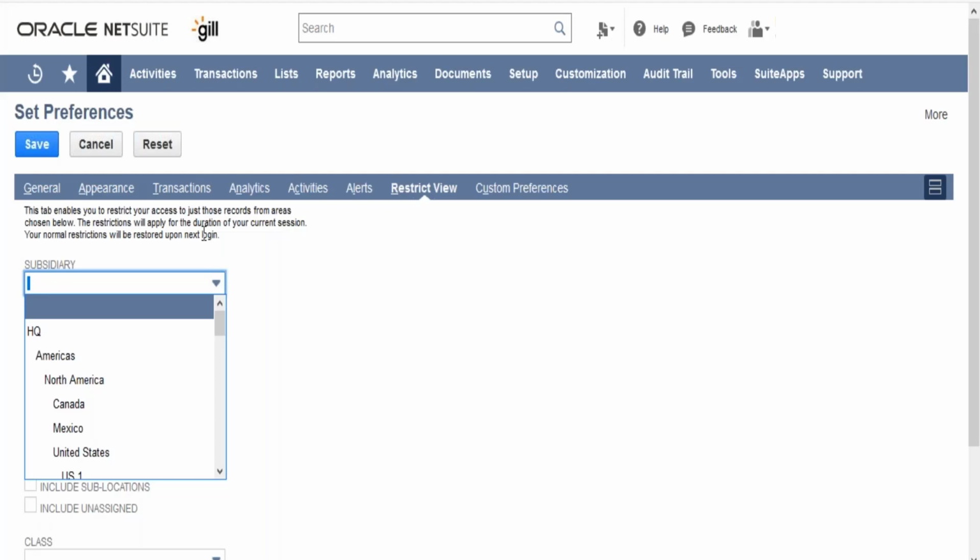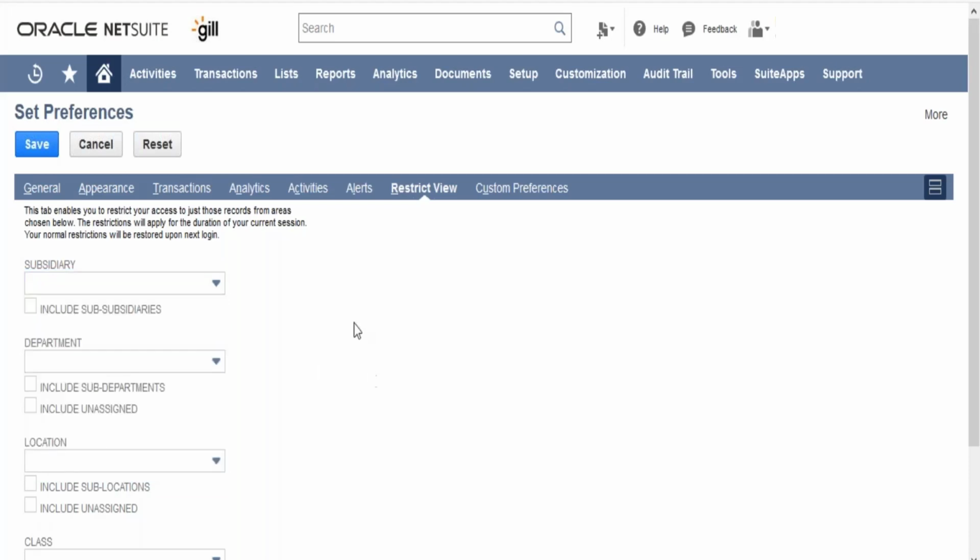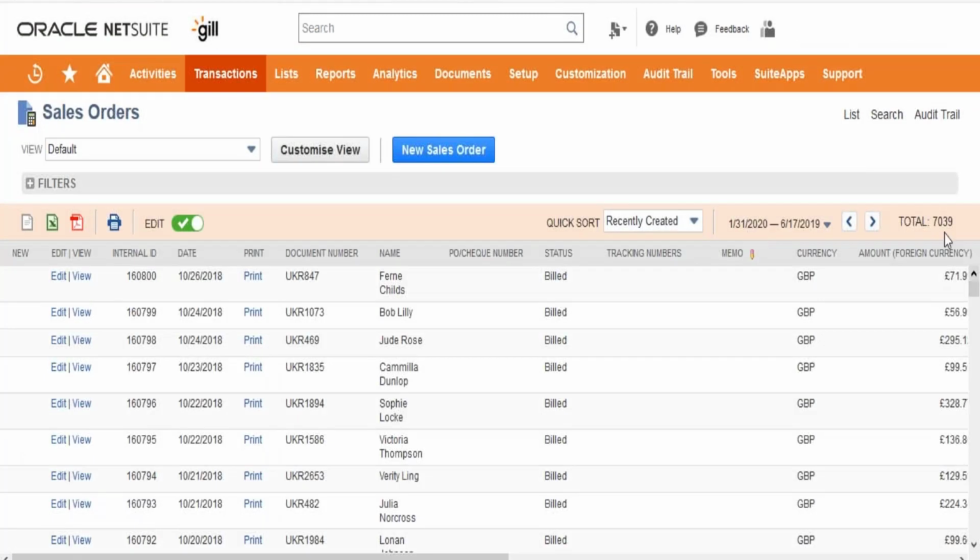But for example, today I want to work only on Tata Motors. I don't want to see any other information related to other subsidiaries. So what I can do is restrict myself to Tata Motors only. Whatever lists or figures or things that I'll see will be restricted to that particular subsidiary only. Are you getting it? Okay, so let's take this particular example. Currently, there are no restrictions. I have around 7,000 sales orders.